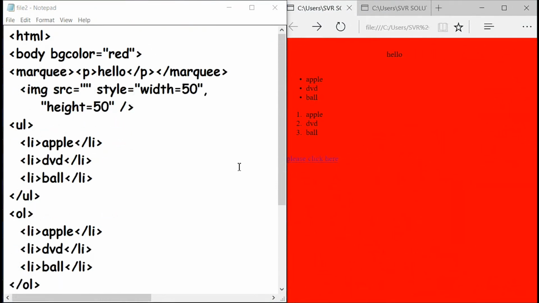This is file 2. In this we are going to see how we can insert an image into the web page, the marquee tag, ordered and unordered list, and href tag. So let's begin with the marquee tag. The marquee tag is used to move the content or the image in the web page. So here I have given a marquee tag for the paragraph hello. So in the web page you can see the content moving.